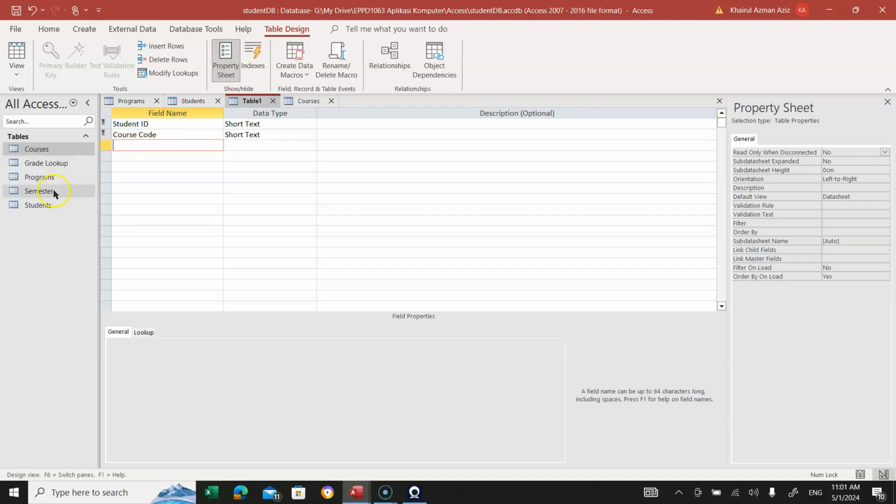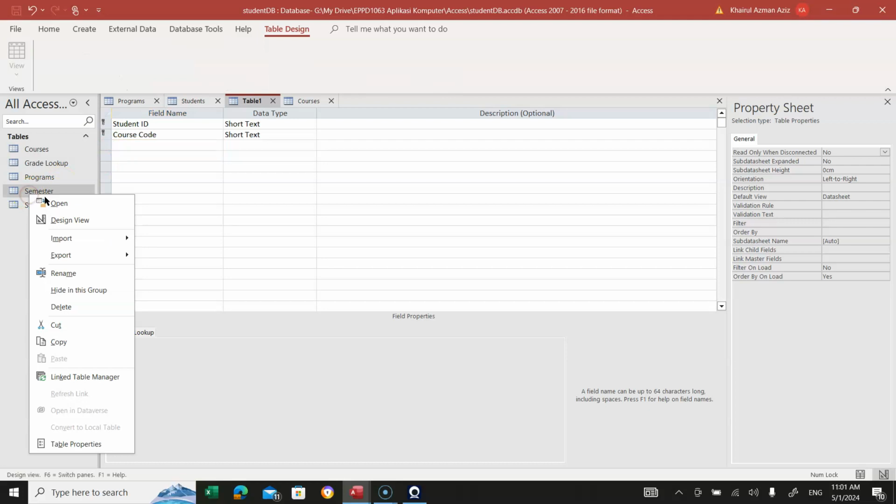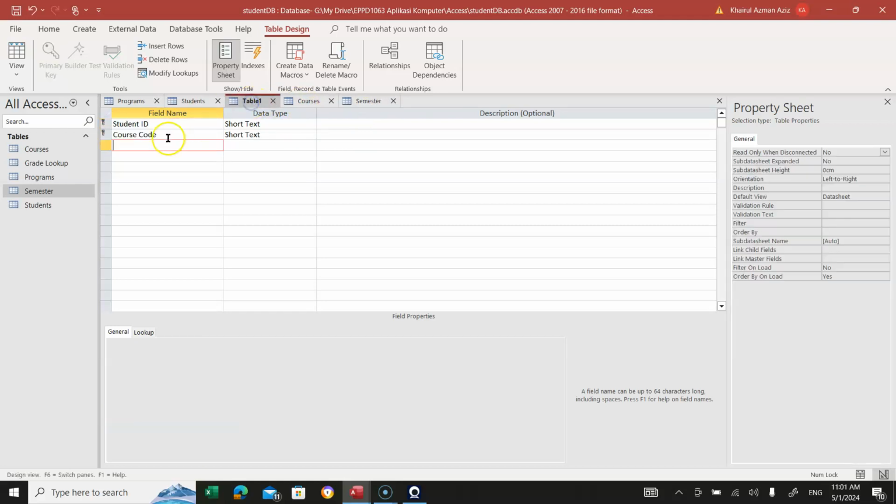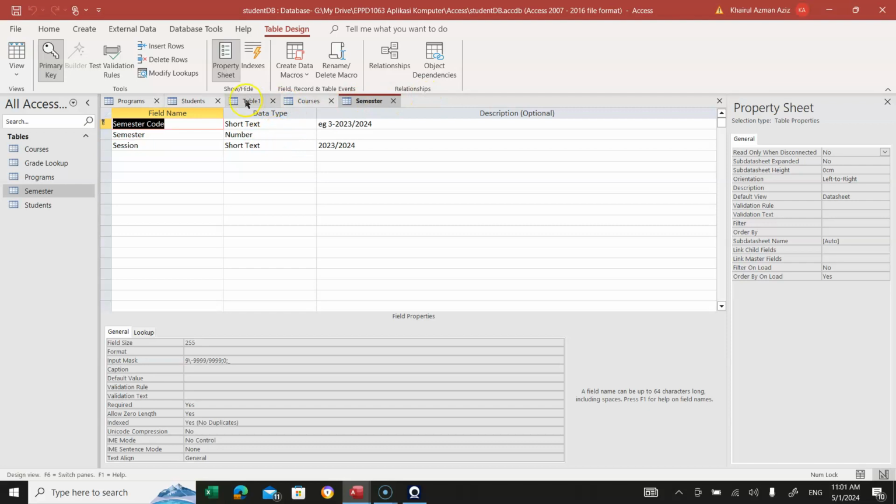Okay, so to assign a semester, we already have a table for semester. Let's look at what is the primary key of the semester table. Okay, semester uses the semester code. Okay, so we will use semester code. Okay, semester code is the primary key from the semester table. We want to link the student courses table to the semester. Okay, it uses a short text, so we will use a short text as well.